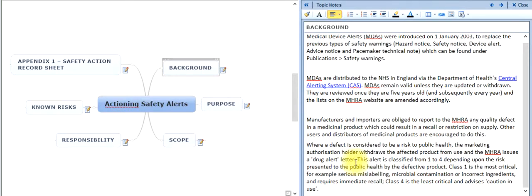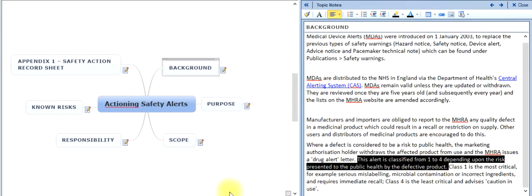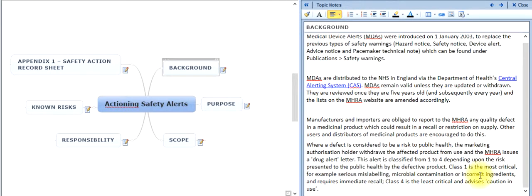Now, if you look underneath here, it says there are 4 different types of safety alerts. There's 1 to 4. Class 1 is the most critical. For example, a serious mislabeling, microbial contamination, or incorrect ingredients that requires an immediate recall. Class 4 is the least critical and advises caution in use. So there's 4 different types. The Class 1 is the most important. The Class 4 is the least important, but doesn't mean it's not important. It still needs to be actioned, but it's the least urgent, shall we say.